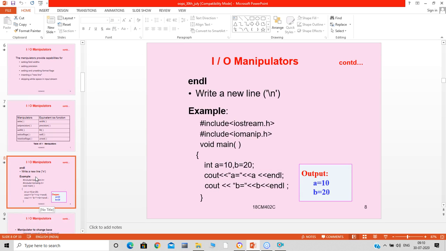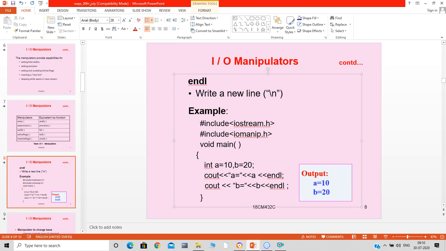The first one is endl, which writes a new line. Whenever we want to print the output on a new line, normally we use slash n, which indicates that the next line to be printed on the monitor should start on a new line. Of course, here it should be a string, so it should be within double quotes.